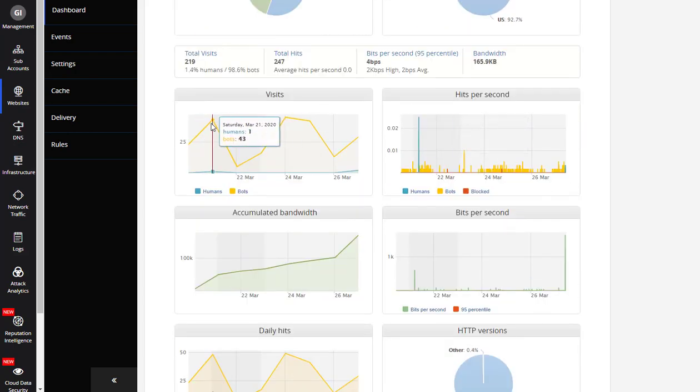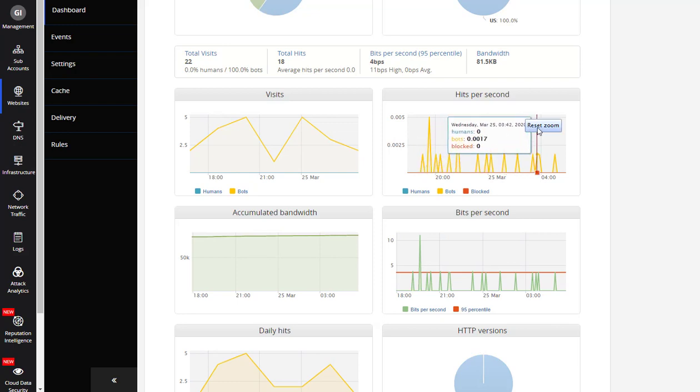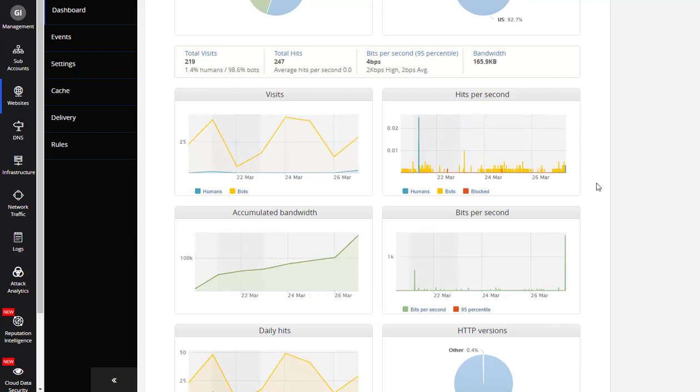On the visits graph, you can see the sessions, the average number of times the website was accessed over the last 10 minutes. The hits per second graph shows the number of requests. This is the number of clicks on a page over the last 10 minutes. The accumulated bandwidth graph shows all bandwidth used by the site. The bandwidth is equal to the average of bits per second in the 95th percentile times 3,600 seconds times 24 hours times the number of days in the selected time frame.